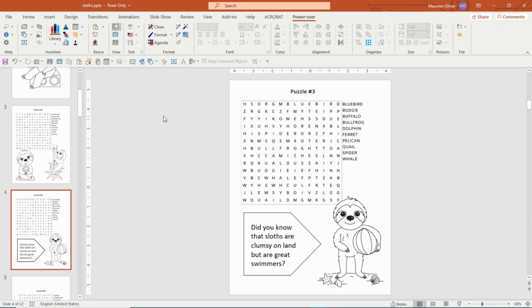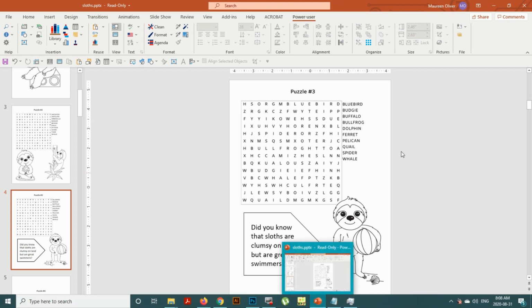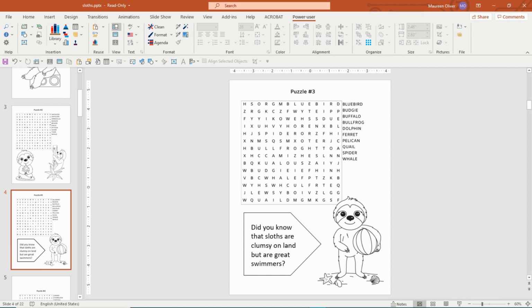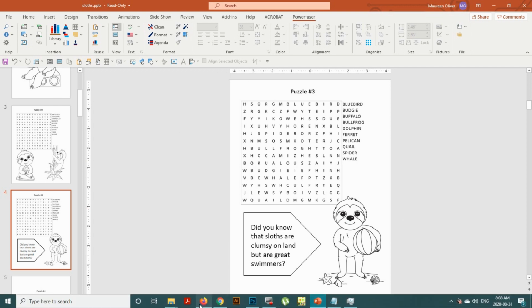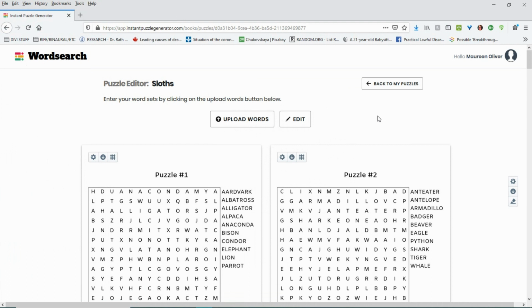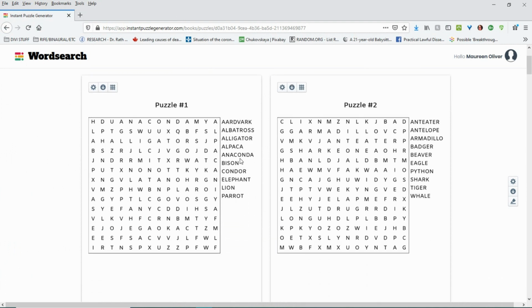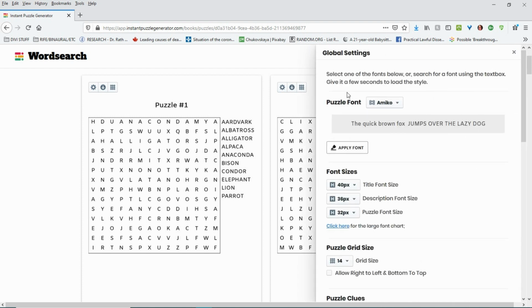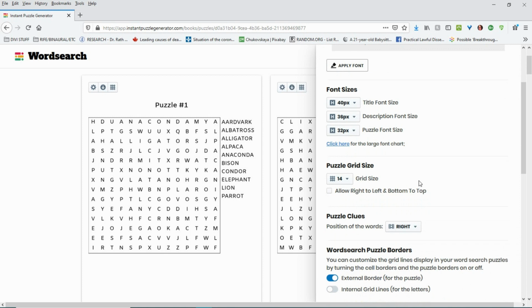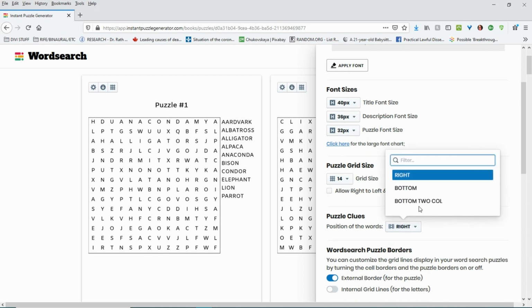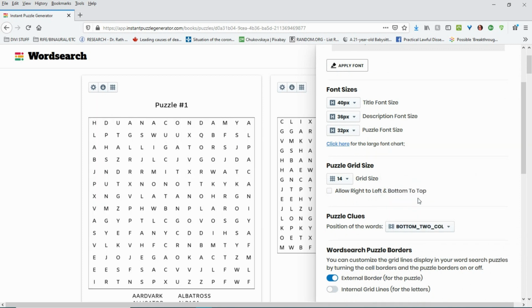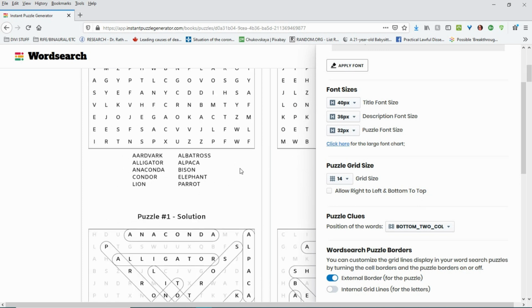Okay? Let me show you one more thing. If you want to add just a background, the same background to each page, let's go back to the puzzle thing. Now I want to edit this because I don't want these on the right anymore. Say I want an adult book, right? An adult word search book. So I'm going to leave everything the same, except what I want to do is I want the clues on the bottom in 2 columns. Okay? So just like that.